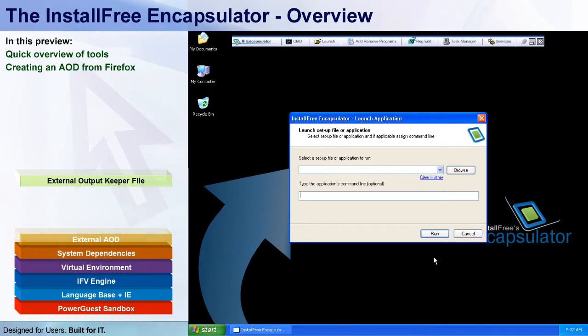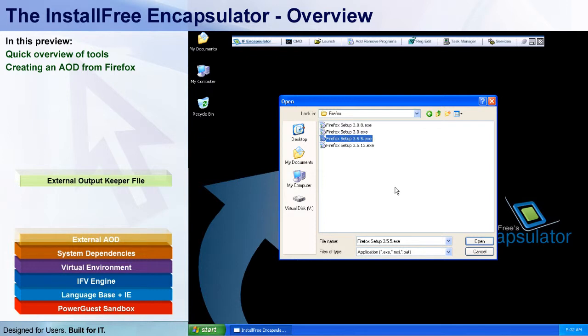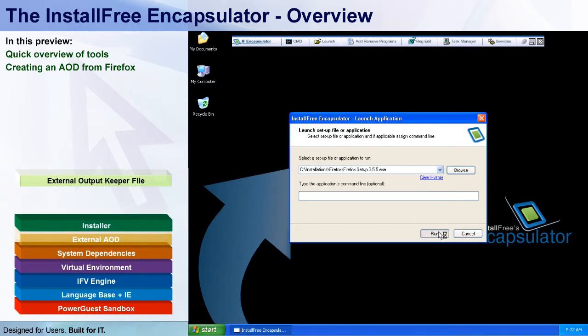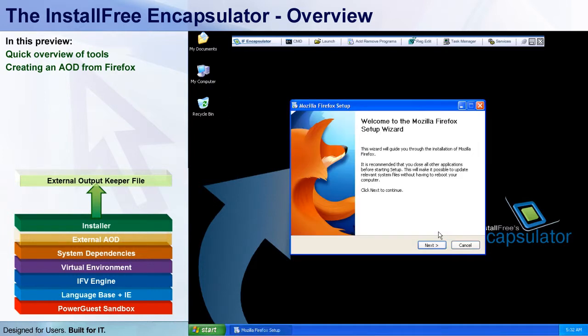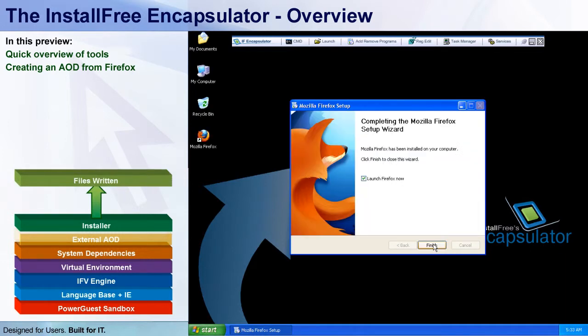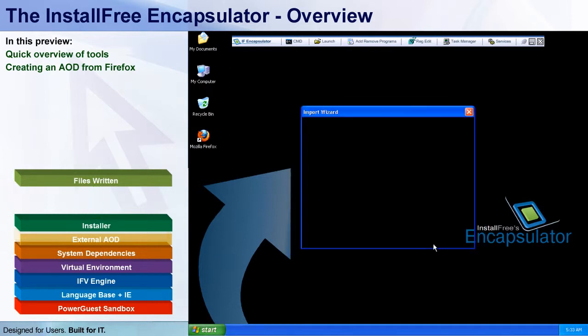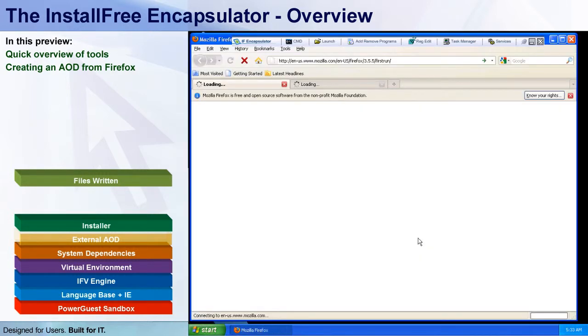So we're now switched into the AOD Builder's virtual environment, and as you can see, it's a completely normal Windows XP desktop. So I'll click Browse here to locate the installation file. Choose Firefox, click Open, and Run. And as you can see, the Firefox installer just launched, so I'll install it just as I would normally. And I'll click Finish and run it just to see it's working. And as you can see, Firefox started as if it was installed into the environment.